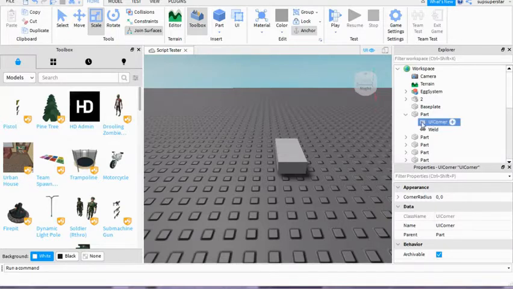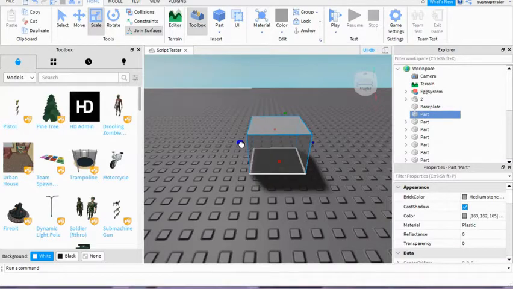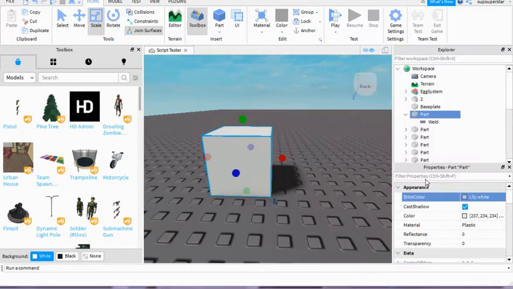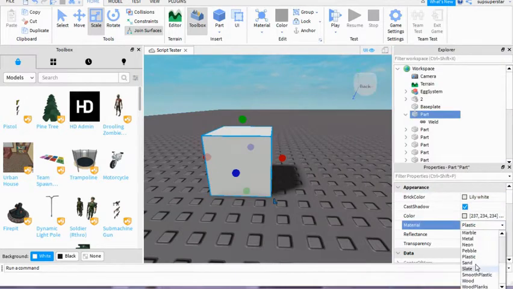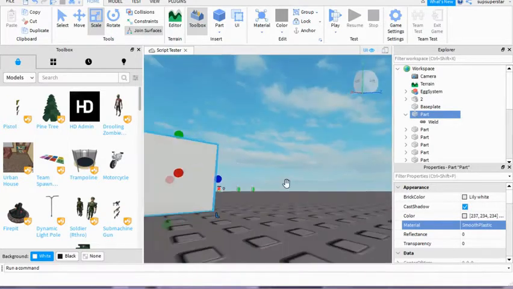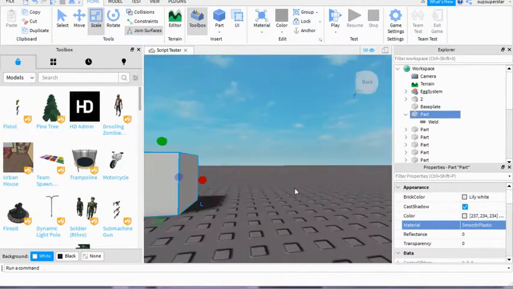Okay, but to just keep it simple, we're going to take this and scale it to make it a little bigger for the pet you want. So a nice little box. We're just going to make it like a square. Then we're going to change its color to a nice white and the material to a smooth plastic, because smooth plastic, what can go wrong with smooth plastic? Oh my god, what is happening?